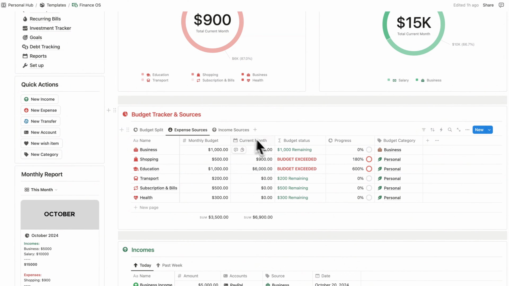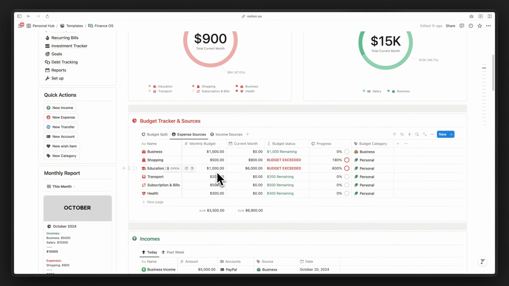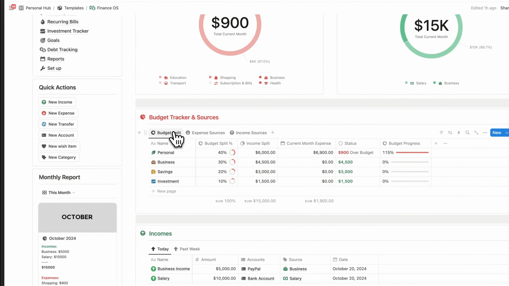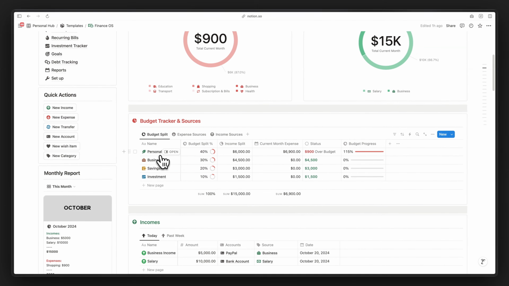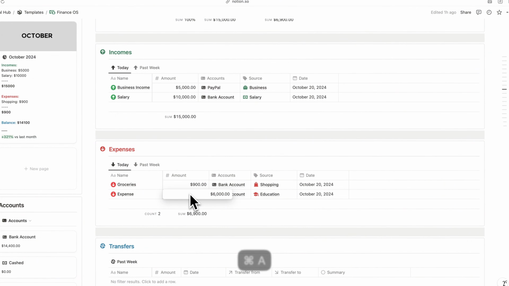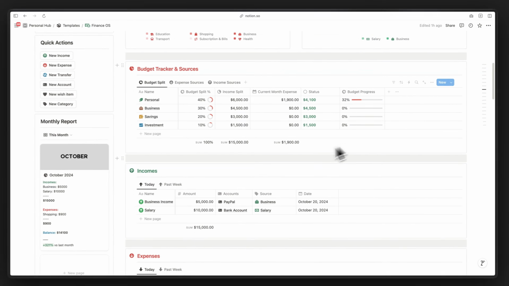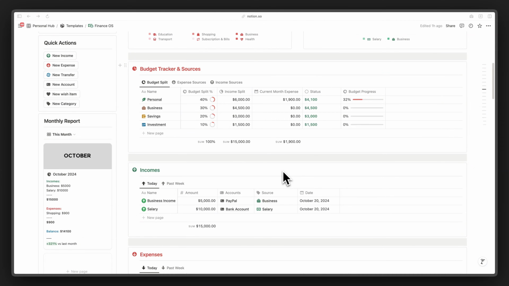In the expense sources here as well, you'll notice for education, we were supposed to spend around $1,000 as per our monthly budget, but we have spent around $6,000, and obviously our budget is exceeded, and our progress is 600% for the education source only, and for our entire personal category, our budget progress is 115%. So let's just go back, and so now you can see it's back to normal. So this is how you can easily manage and organize your finances according to your budgets.